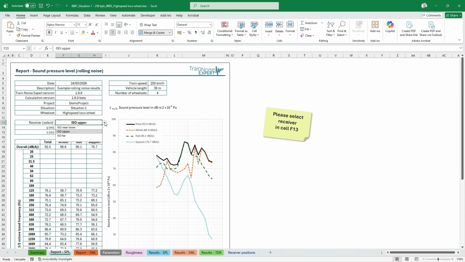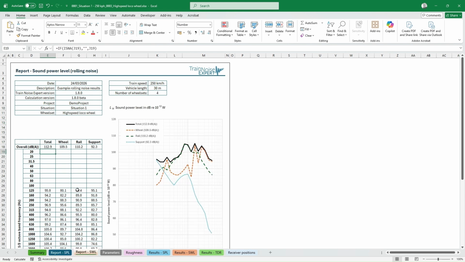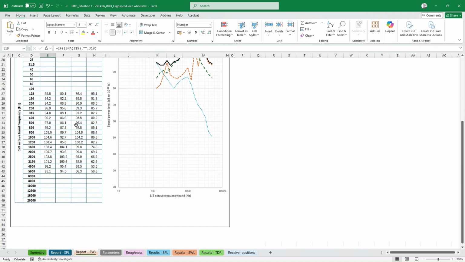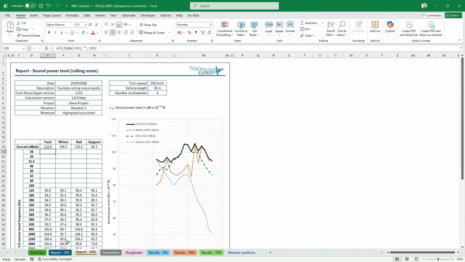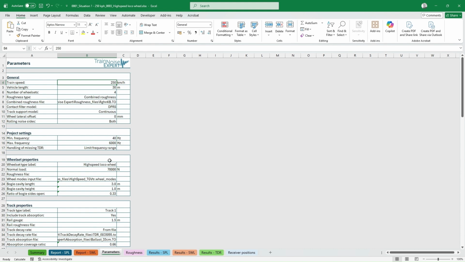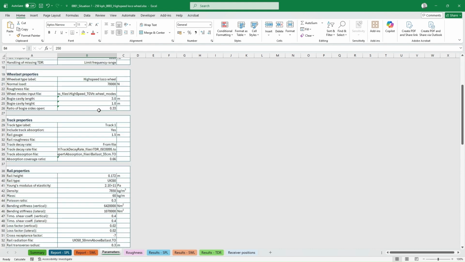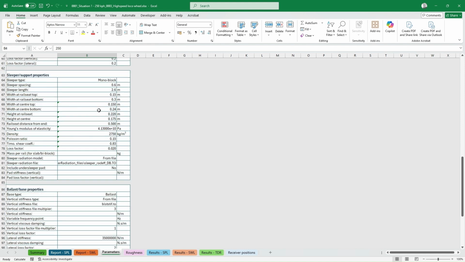And you could select other microphones that you might want to look at for the results, just through this little drop down here. We also have a sound power level tab, which will give you all the outputs for the sound power level results. And both of those reports are nicely printable, so you'll be able to slot them into your own internal reports or reports for clients, etc. We've got a tab here which details parameters, which is all the different parameters that you may have used in that model.